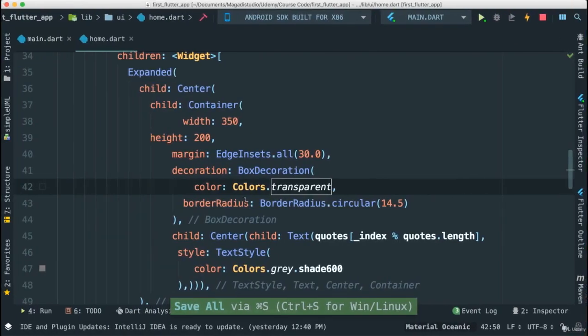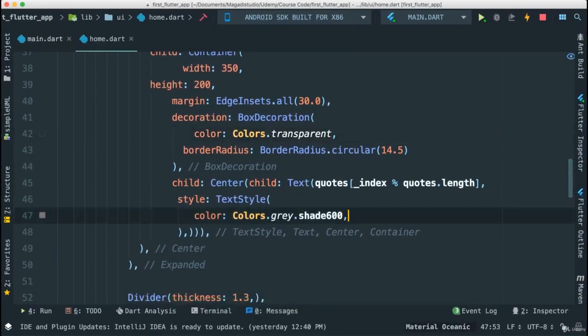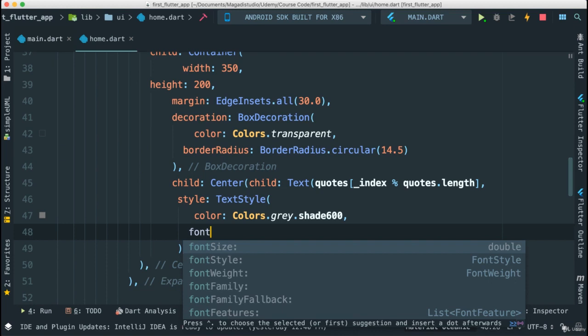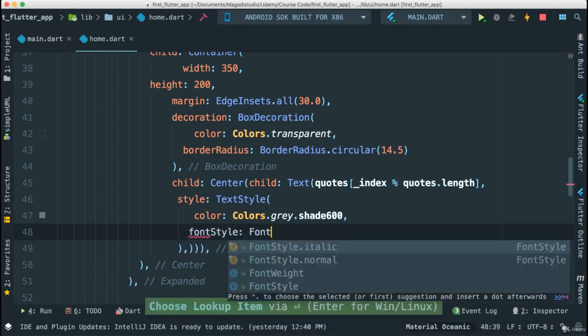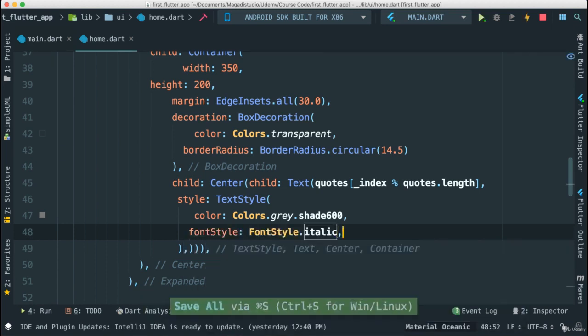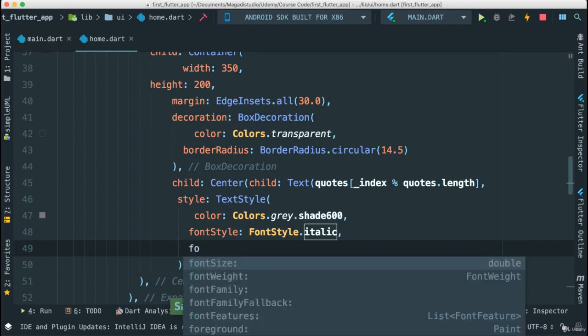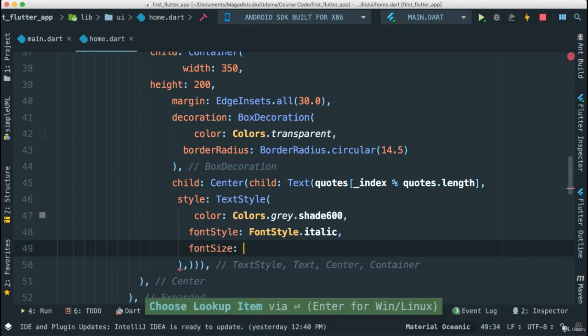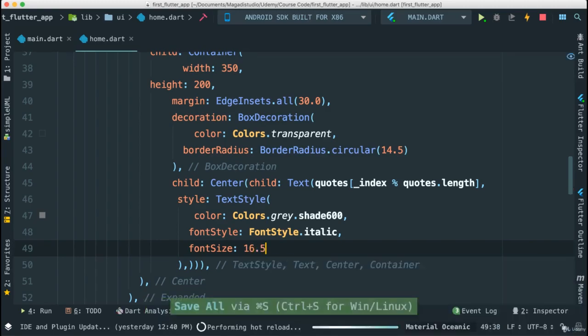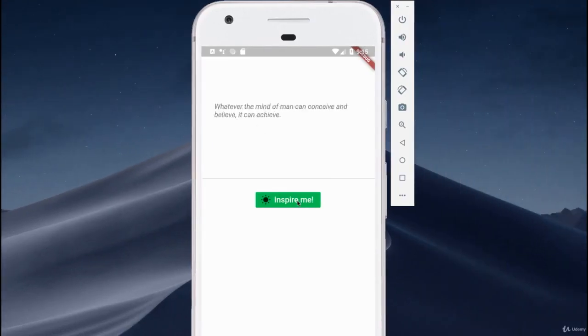Very nice. And as we are here in our text style, I'm going to give a font style. Say font, italic. And I'm going to give a font size of about, let's say 16.5. That's good. And very nice. Looks much, much better. And you can see here, our app is pretty much done, right? We have a nice button there, and we even had an icon there. And as we click Inspire Me, we have all these inspirational quotes that are showing there.